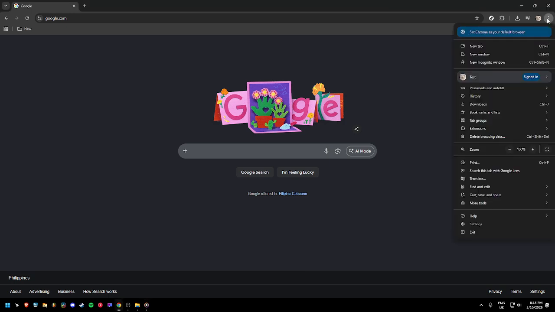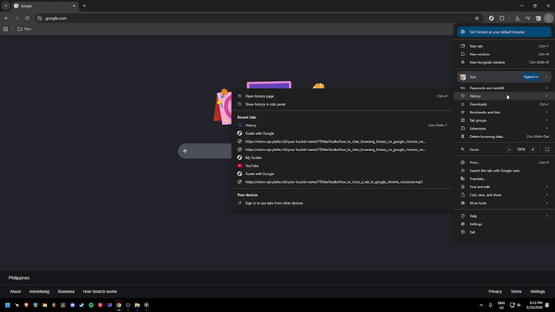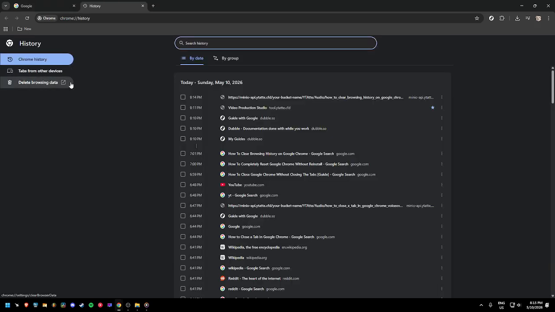Click that 3-dot menu to open the drop-down. In the menu that appears, find and select History. When you hover over or click History, Chrome will show you additional history options. From there, choose Clear Browsing Data. This will open the Clear Browsing Data window, where Chrome organizes the information it can remove.